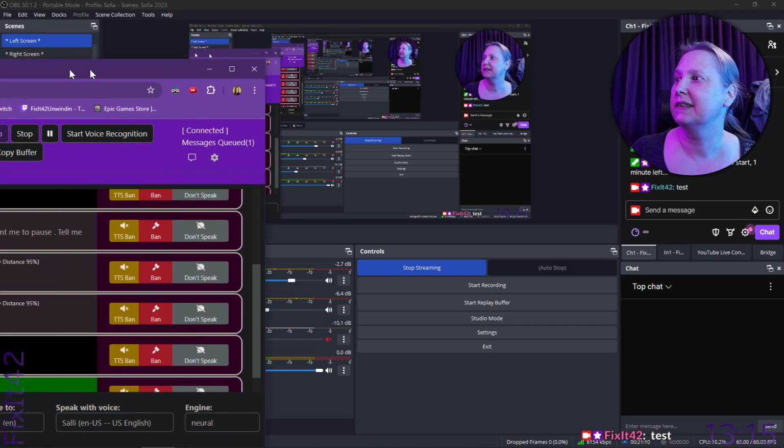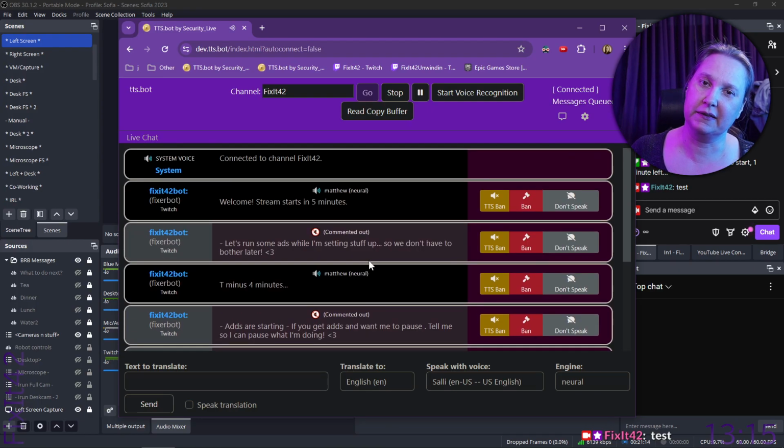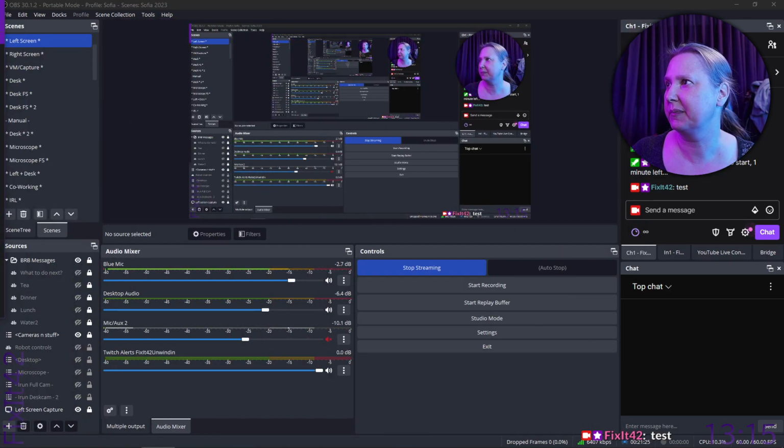Fixit says, test. So that it read all the messages meant that it was actually active and up, kinda. It was minimized though, so you need to kinda have this window up. That's Chrome. Chrome's fault, not the bot itself.